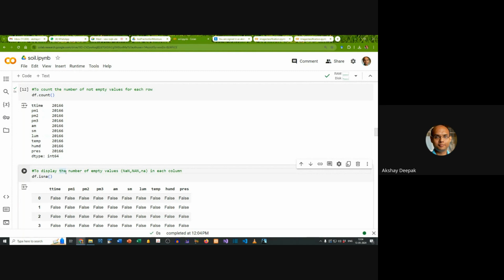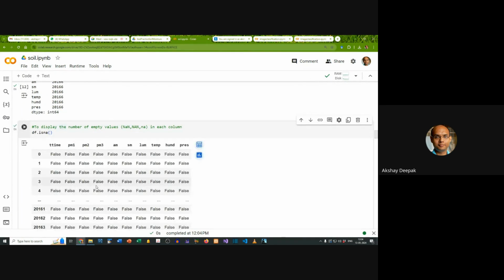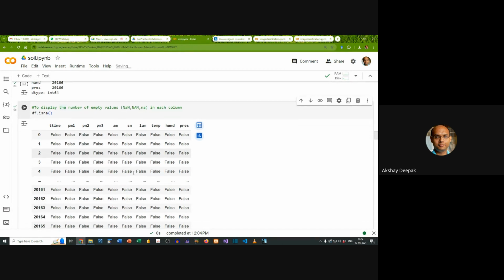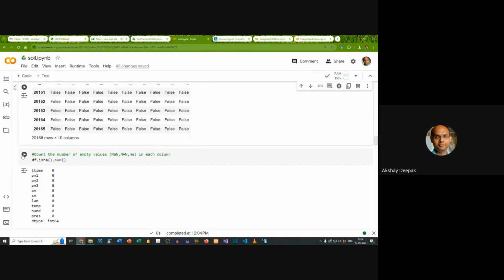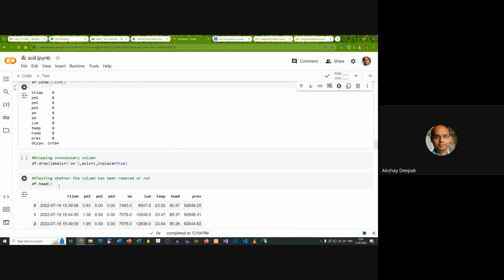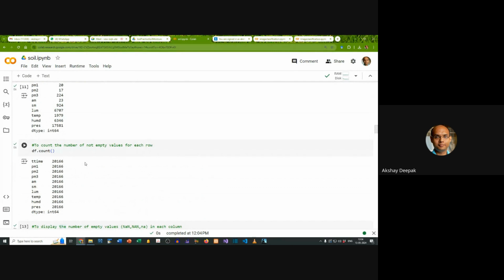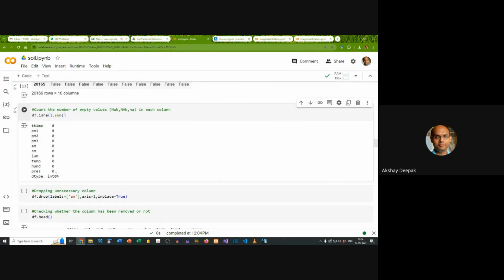Then the same thing can be confirmed by this: is there any empty value. So all false denotes no empty value, true denotes empty value. And this also counts the same thing. There are no empty values. Here we are counting not empty values, and here we are counting empty values. So from both the ways, we get that the empty values are null.